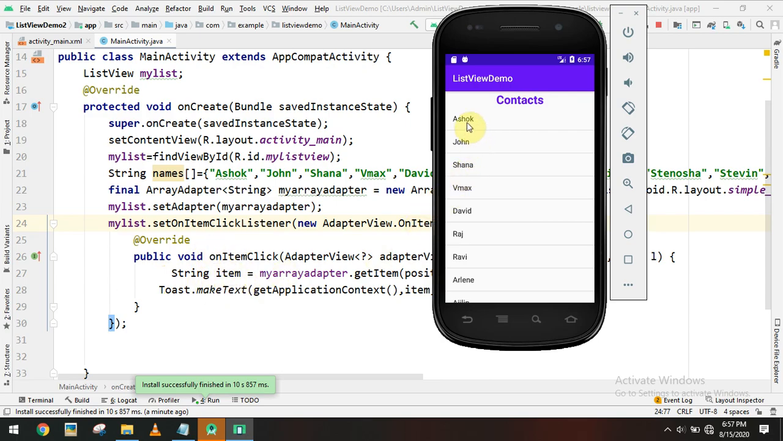For example, if I want to call Ashok, what I can do is, when I touch, I can integrate the call facility or messaging facility with a particular list of items. So that is the advantage of this set on item click listener. So that's all about list view.